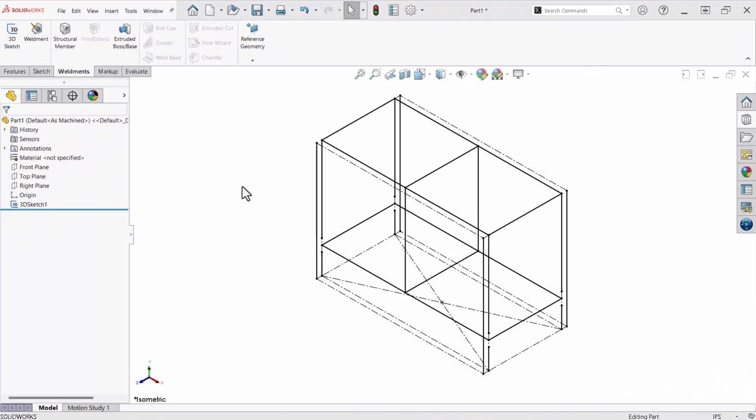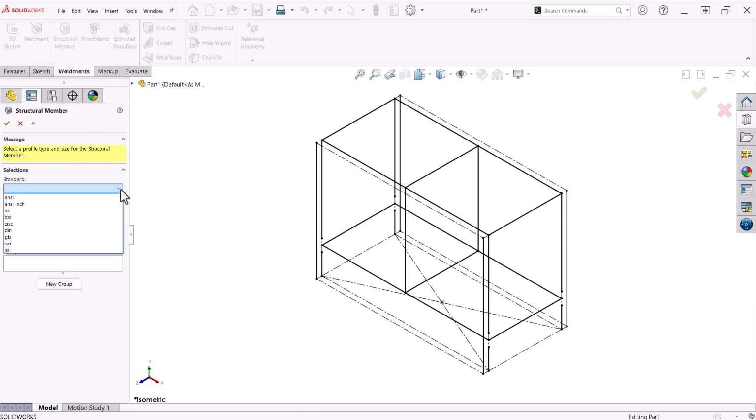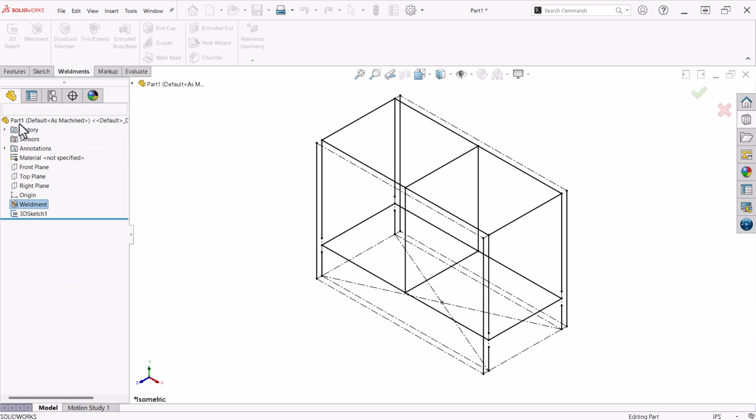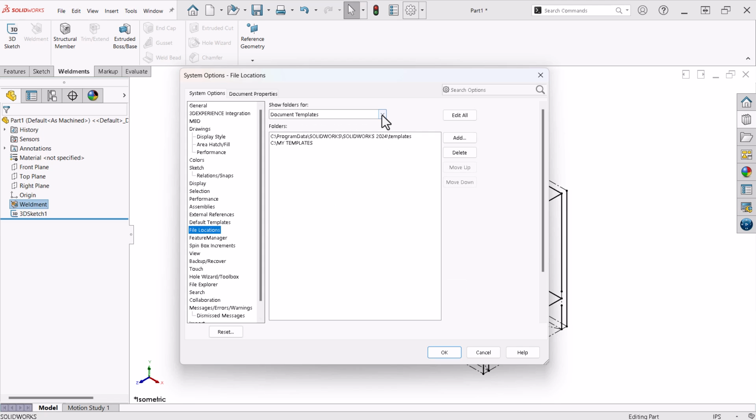In order to use the new weldment profile in a part, I'll click Structural Member and make my selections, but you will notice right away that my Standard, Type, and Size is not available. I can only choose what is available from the default installation. Just because I created a folder structure and custom files on my hard drive, SOLIDWORKS does not know where to look for them.